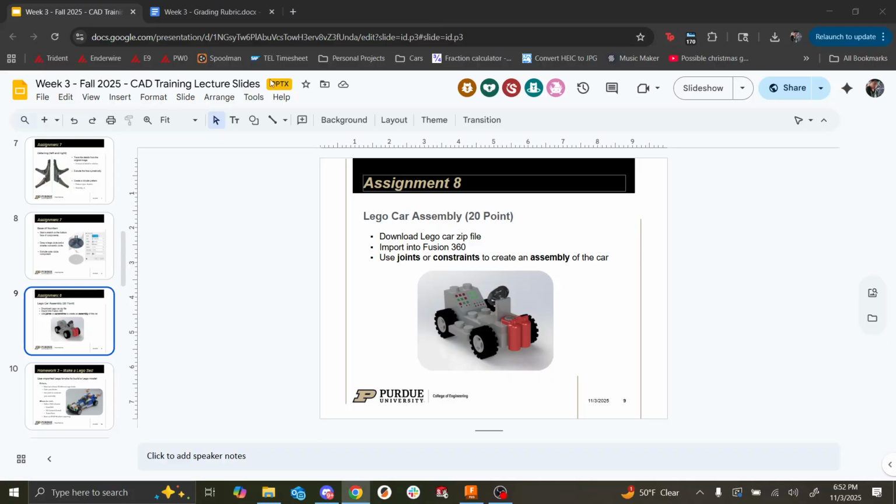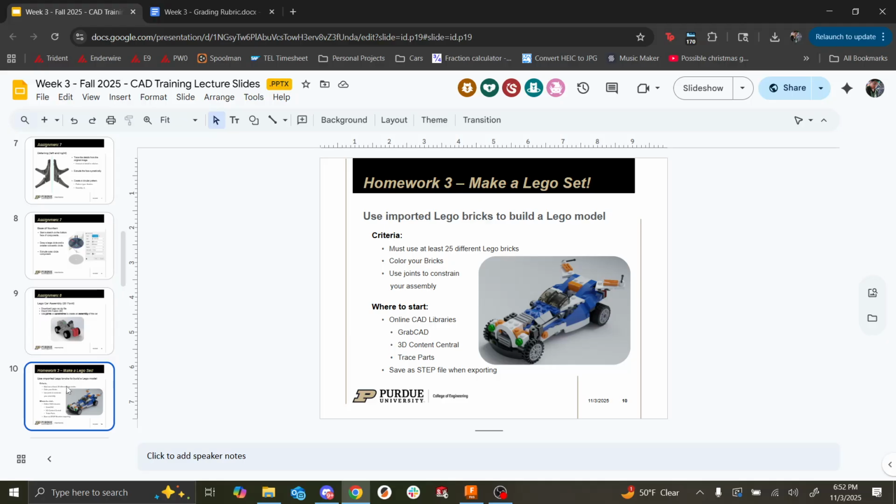Your homework assignment is basically more of this, but it's free range. You can make whatever you want. In this case, like in this photo, there's a car. You don't need to make a car. You can make anything you like.